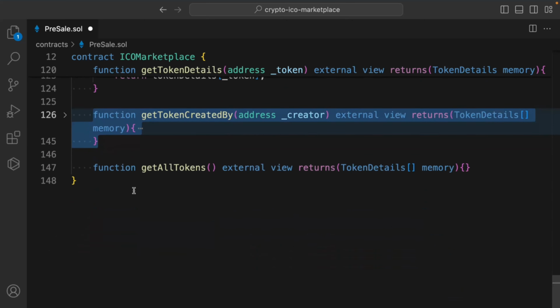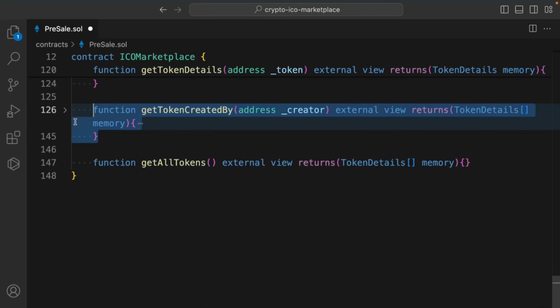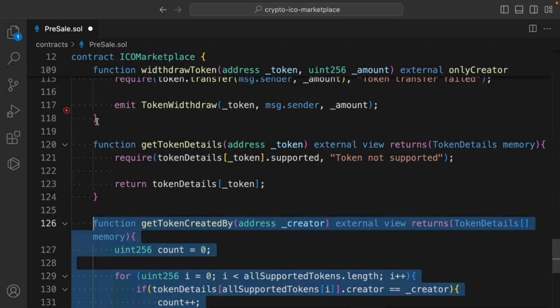Close this one. Now we have to write the last function, get all token, and it's going to be quite similar to the other one which we have written for a single user. I just wanted to give you a try. It's very simple. I hope you have tried. Now let's write down the next function.